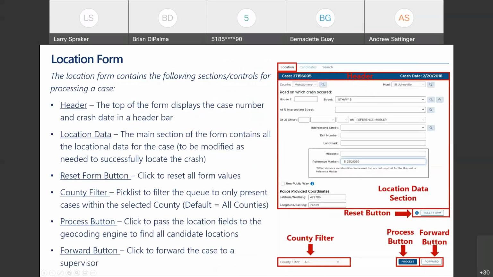So let's talk a little more about the form on the left. The location form has a number of different sections and controls. At the top, there's the location tab and a header that contains the case number and the crash date. In the middle is the main section of the form that has all the locational data in the case to begin with. This is all editable, like it is with LCDE, so if there are typos or things you need to adjust, you can, particularly if you're looking at the crash report in conjunction with this.